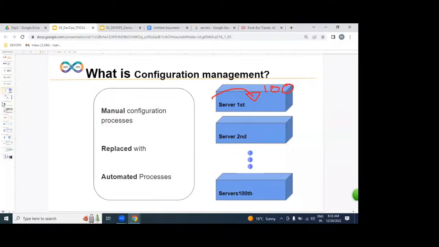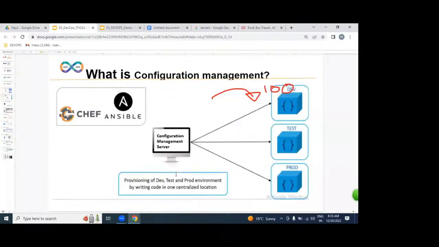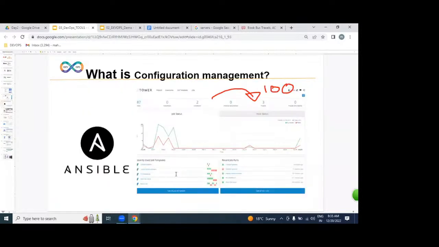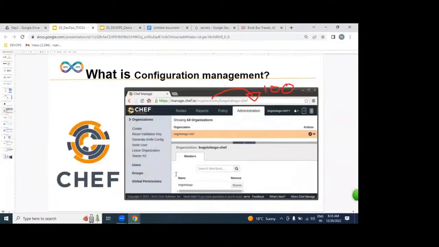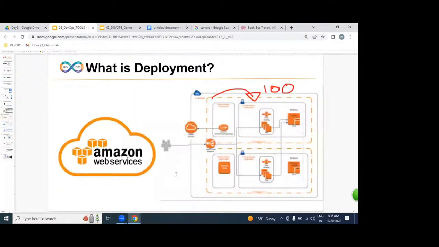configuration management. By using configuration management, we can replace a manual process with an automated process. Instead of manually installing software server by server, we can install our software on hundreds of servers at a time. Configuration is nothing but setup, installing, changing files, whatever. But which tools are we going to use? Ansible and Chef. Ansible is a push model, Chef is a pull model.